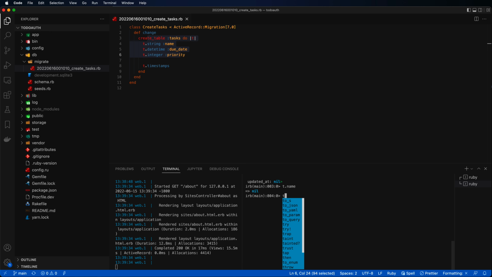The other thing is the task, we can ask, are you persisted? And that means, are you saved in the database? And it's going to say, no, I'm not saved in the database. So it knows it's not saved in the database. If we were to exit out of this console, this task will just disappear, it gets garbage collected. The only way to make it persisted is to save it in the database. So we have to tell the task to save itself in the database.